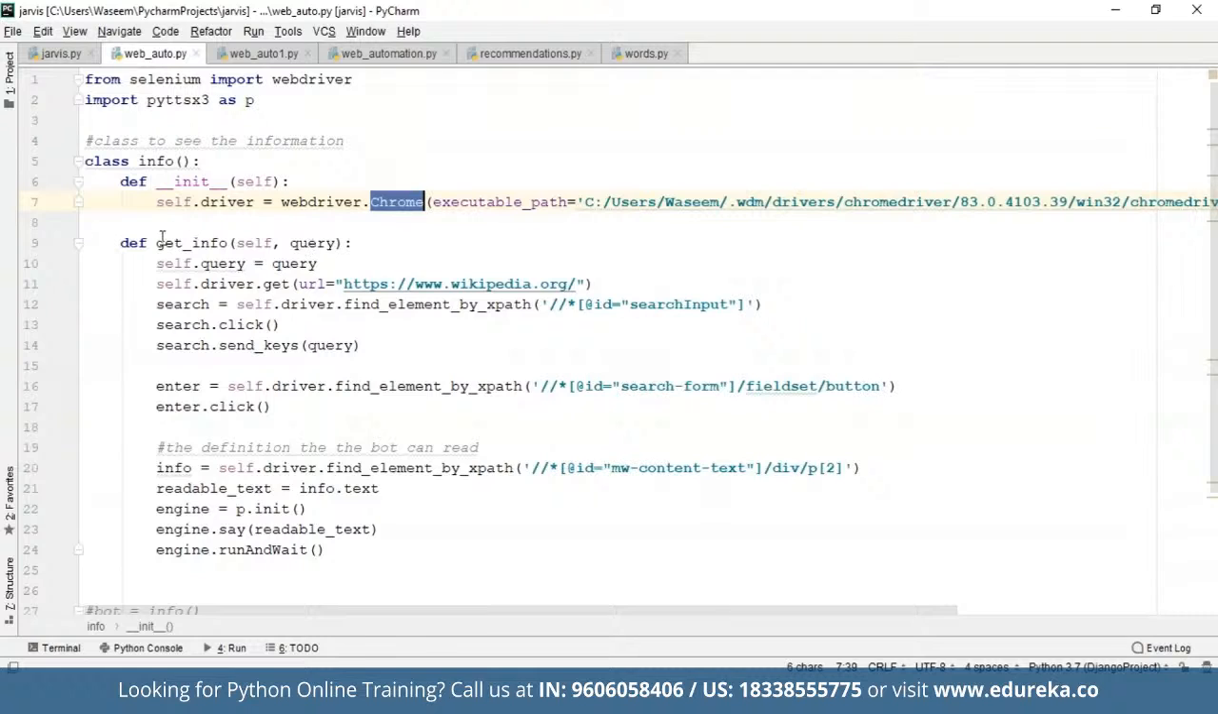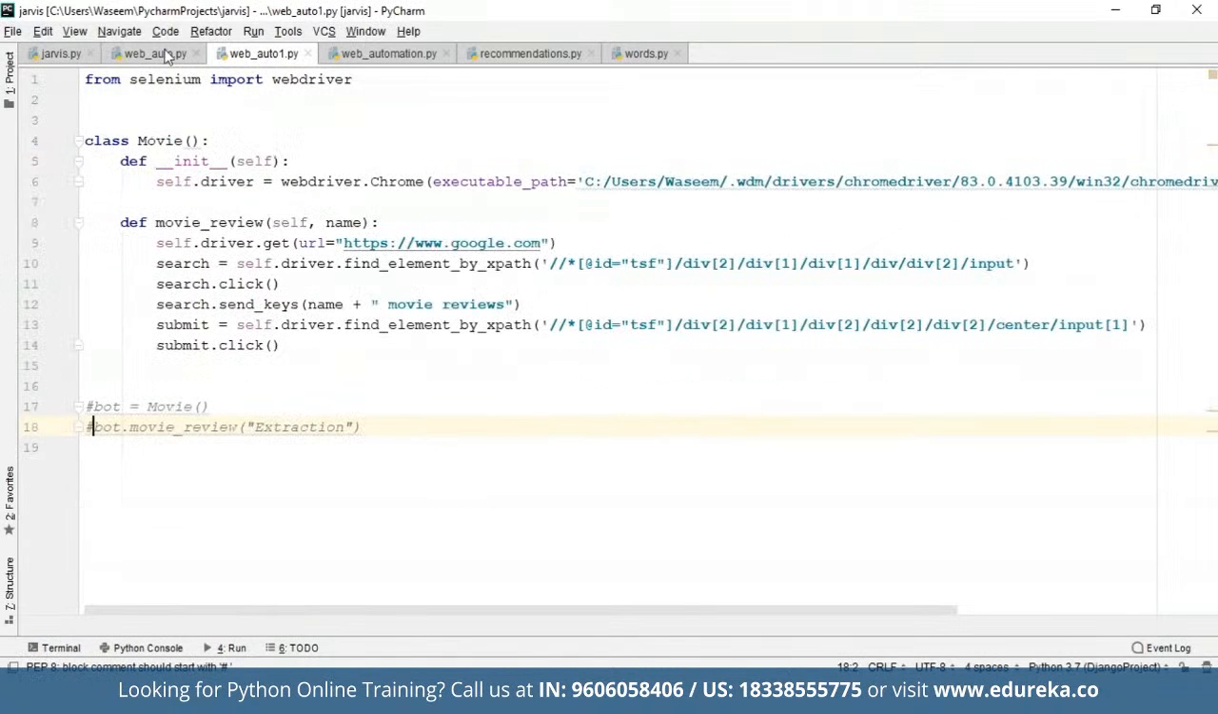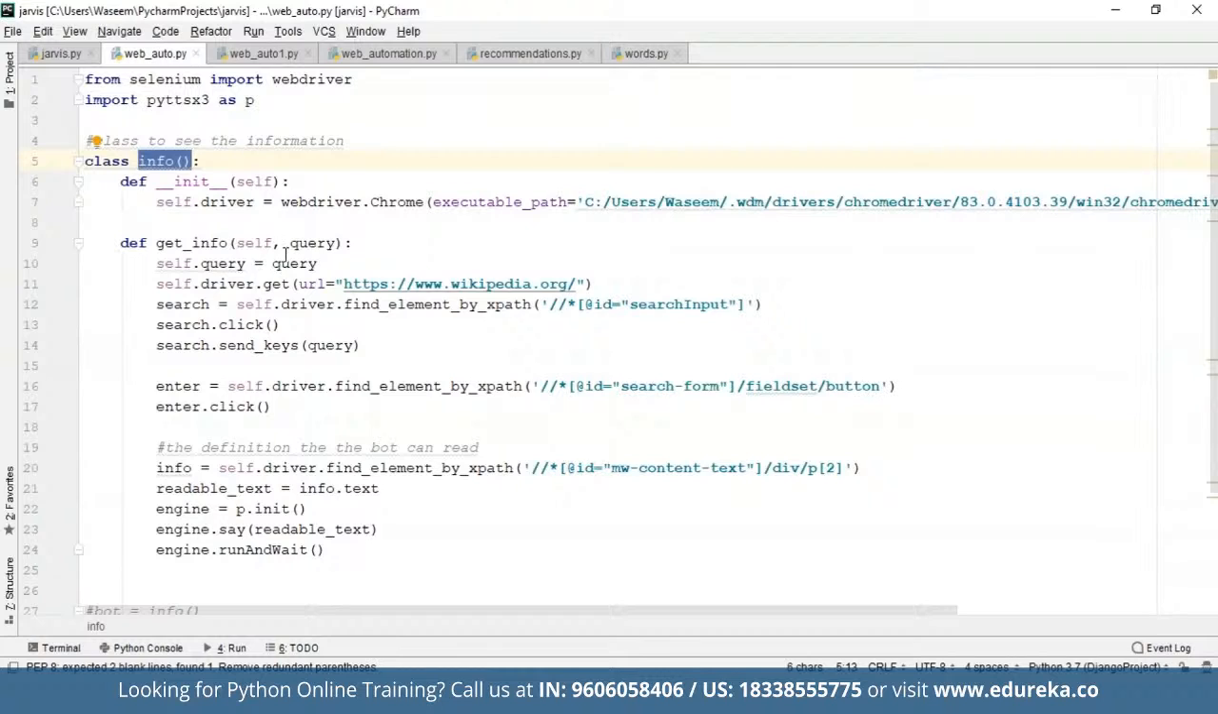And after this, I have this class info. Basically, this is the main class that I'm going to call in my Jarvis file. So this is how I'm going to call all the classes from these modules that I'm making. This web auto module has a get info function inside which I have a query. This query is what I'm going to get from speech to text, and this is where Jarvis comes into play, and the rest is completed in this automation script. I'll just comment out all these parts so that you'll be able to understand this better, guys.